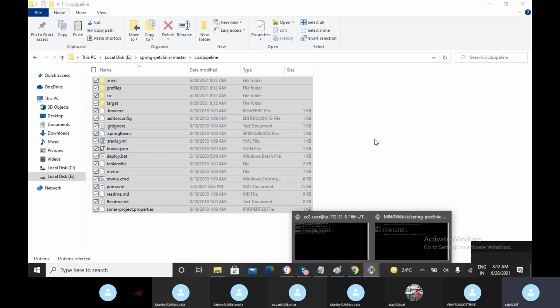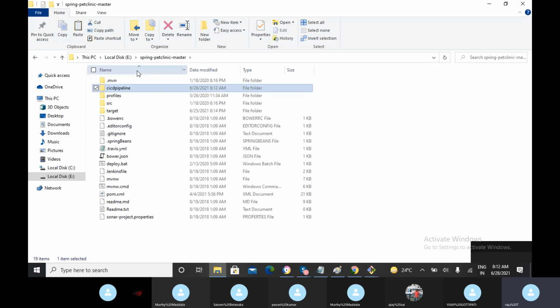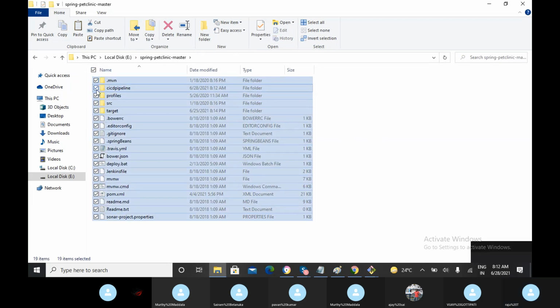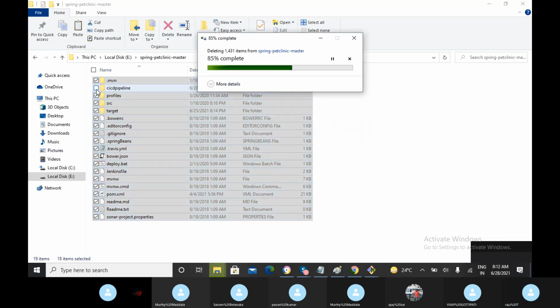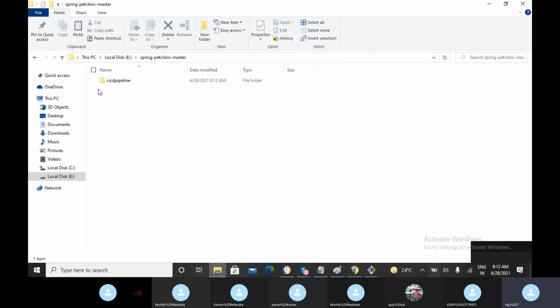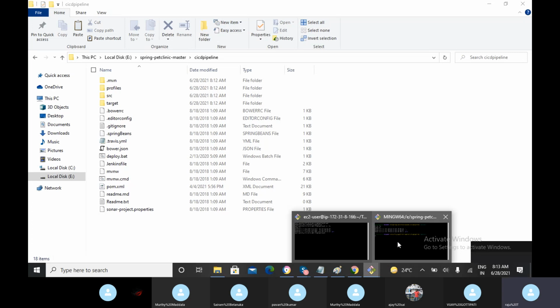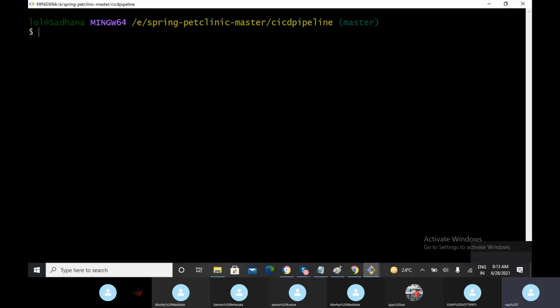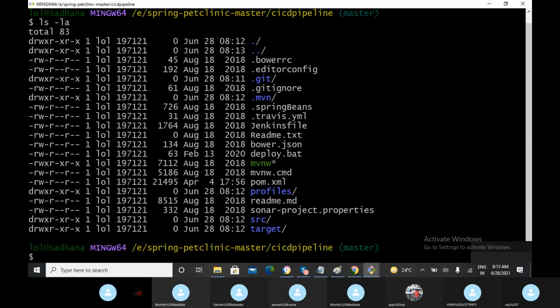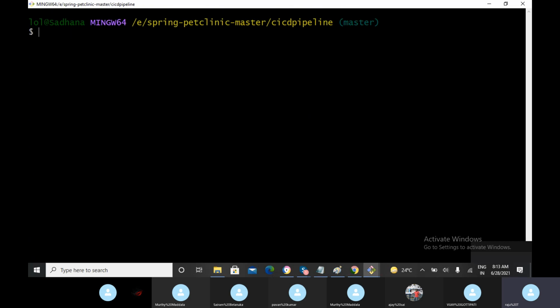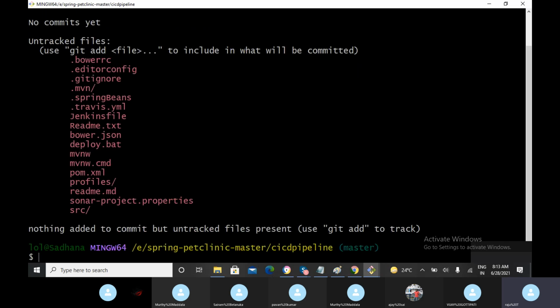Now go back to the pet clinic. Then I do one thing, I delete all the files. Now inside the CI/CD pipeline, I have the project code. Now you go to our local machine, ls -la. These are the files, isn't it? But Git won't directly track it. If you want to see whether Git is properly checking the status or not, fire the git status command. It is saying, hey, some files are untracked.